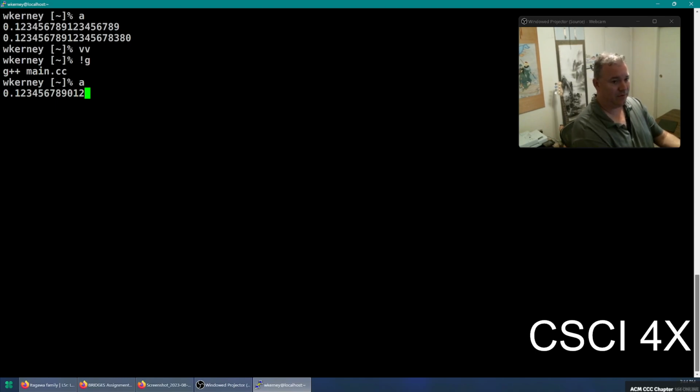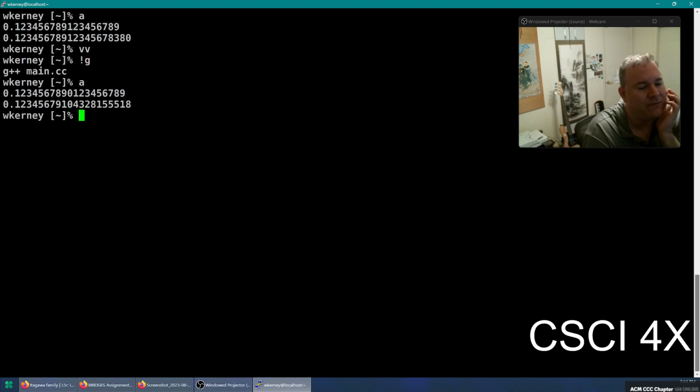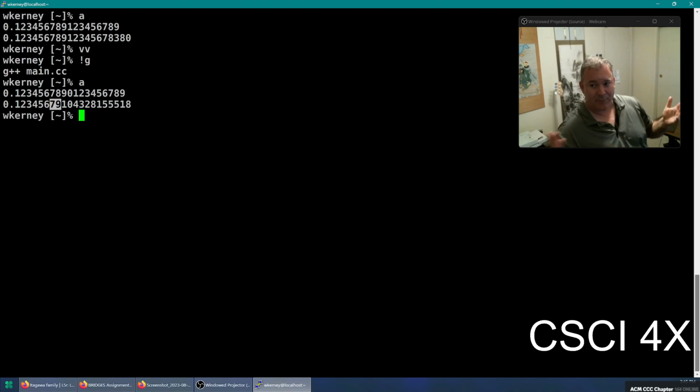0.123456789, you can see that with a float, we got our first error on the 9th digit. Yeah. So floats have about half the precision of a double. In fact, that's why a double is called a double. It's got double the precision of a float.